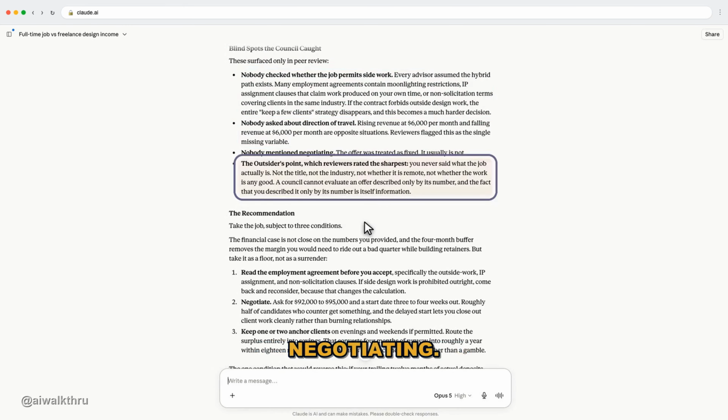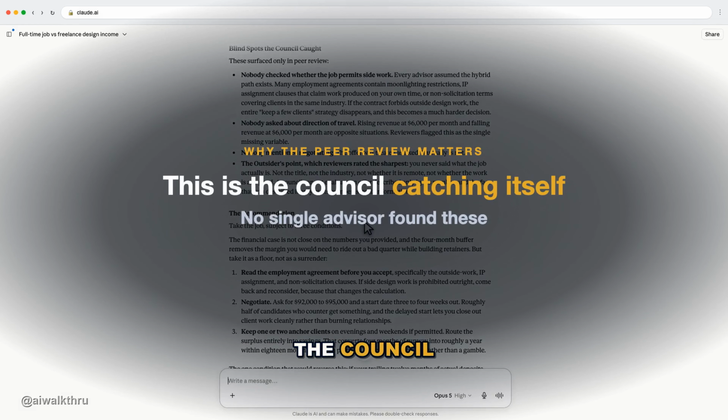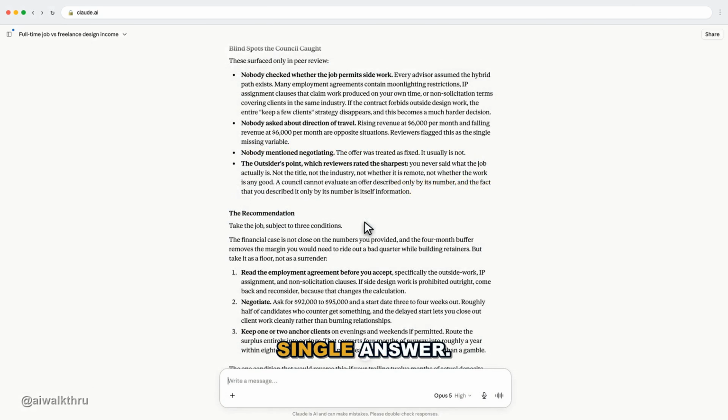Nobody mentioned negotiating. And the one the reviewers rated sharpest came from the outsider. I never said what the job actually is. Not the title, not the industry, not whether it is any good. And the fact that I described it only by its number is itself information. That is the council catching the council. And you do not get that from a single answer.